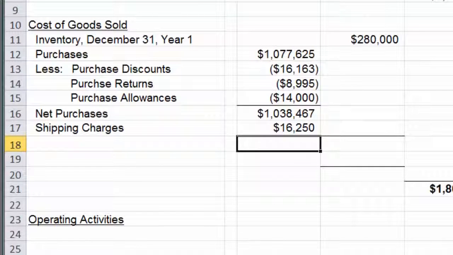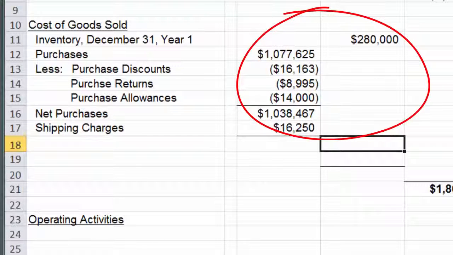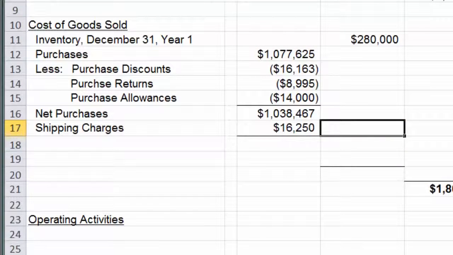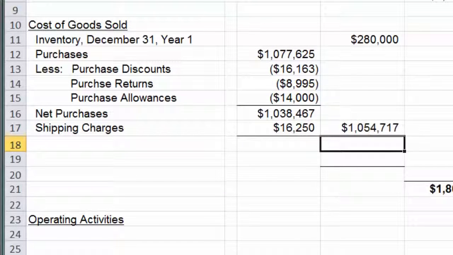Now you have a choice here. You can just add all of this up and get your cost of goods available for sale right down here in this D18 cell. Personally, I like to add things up and see the steps as I go. So I'm going to take this net purchases plus my shipping charges and get, it's not really net purchases because I've added the freight now, and that's not really part of net purchases. It's everything but beginning inventory, I guess would be the best label for it.